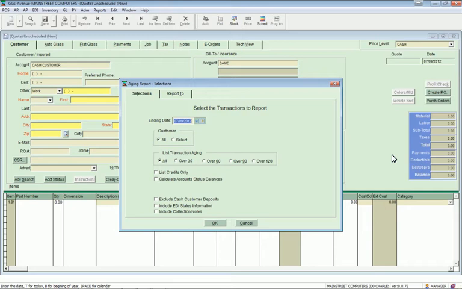The Calculate Account Status Balances allows the program to calculate all of the customer balances. When you do a ticket for a cash customer, if you were to have a payment on a cash customer ticket and had it saved as a work order, it would show up on the aging report as a negative amount. So if you want to exclude those payments on cash customer accounts, you would choose the Exclude Cash Customer Deposit option. Any invoices that are on the aging report that are for EDI, you can check the Include EDI status information to see the current status of that invoice.